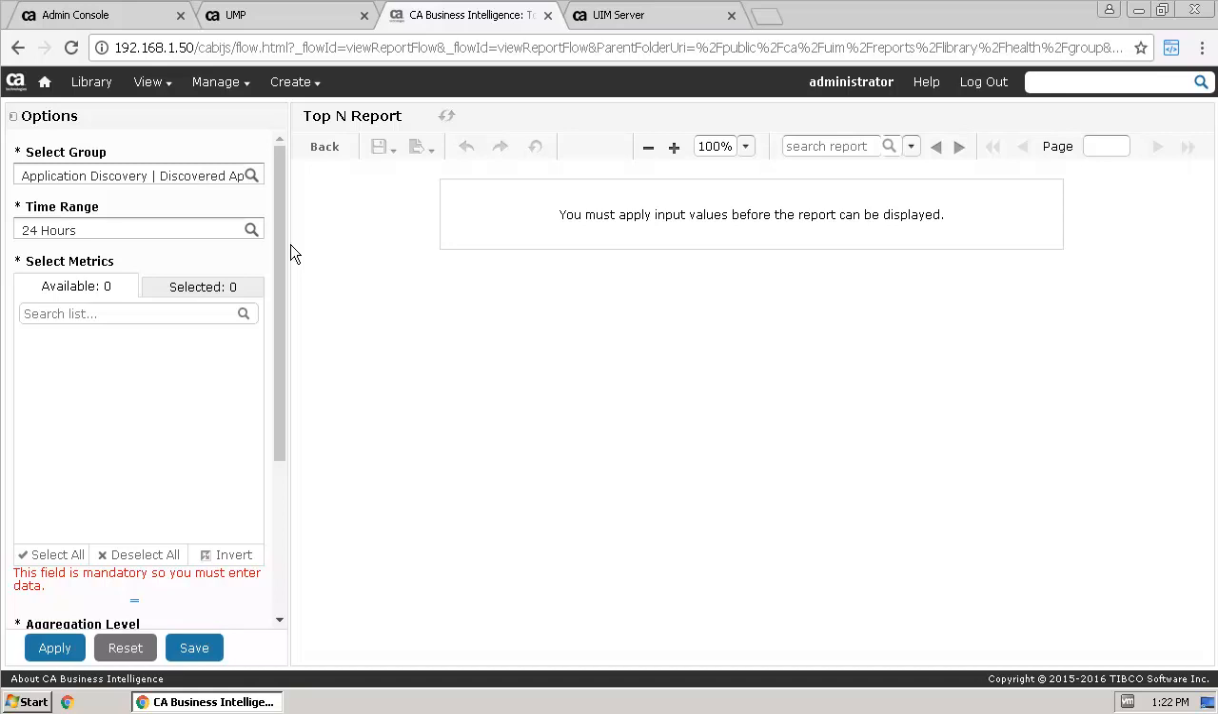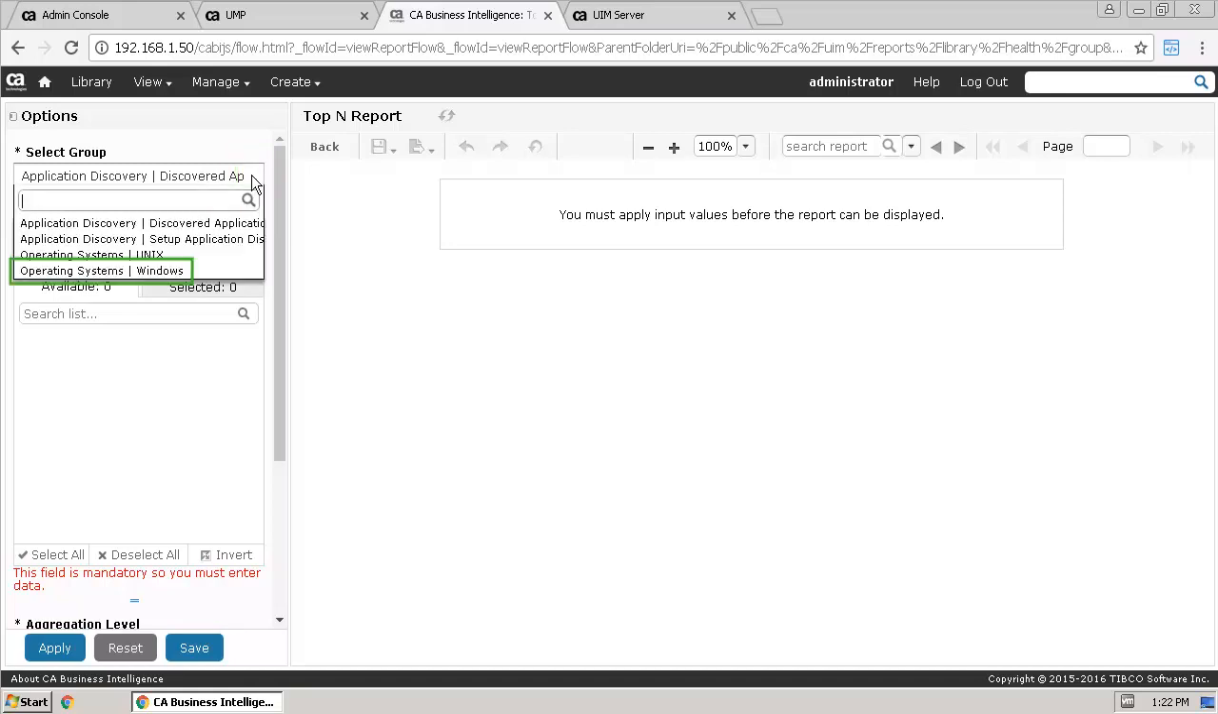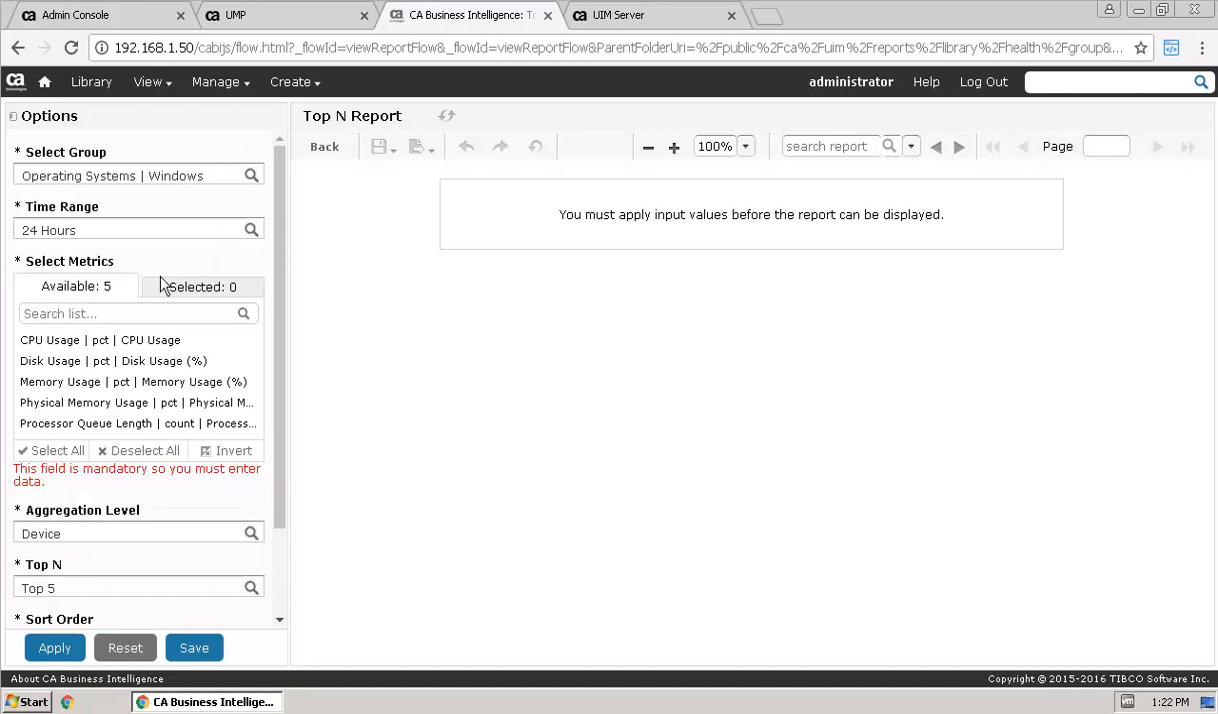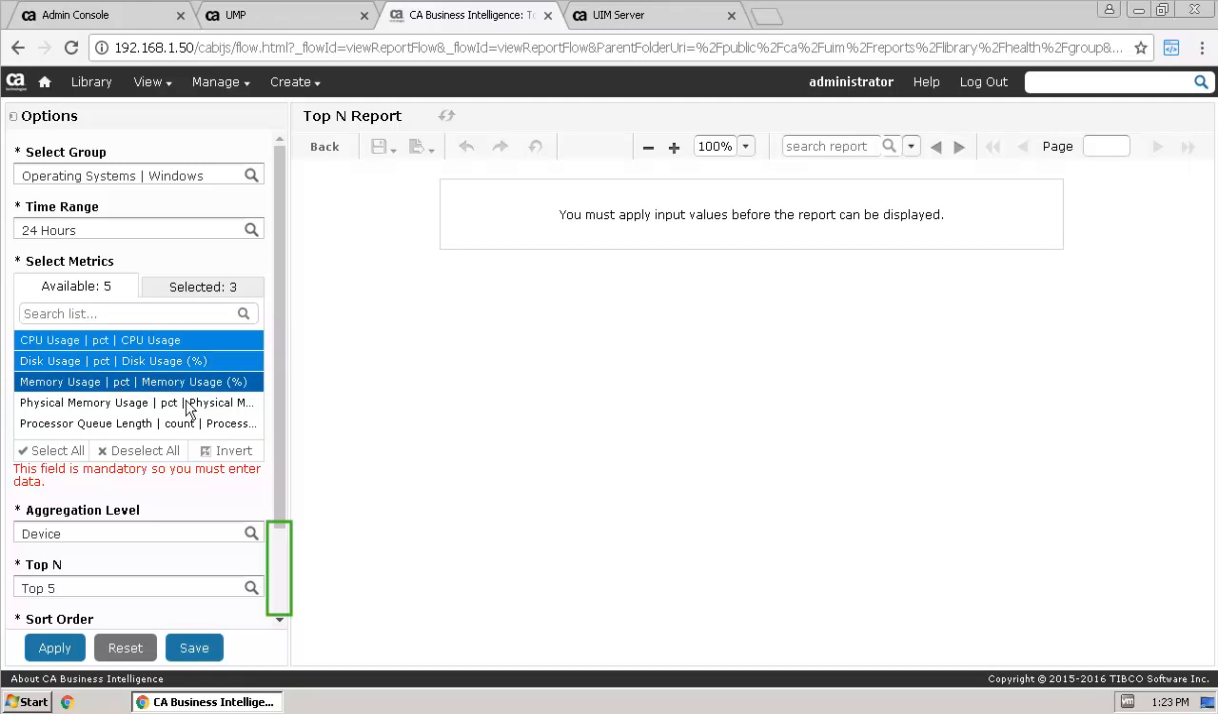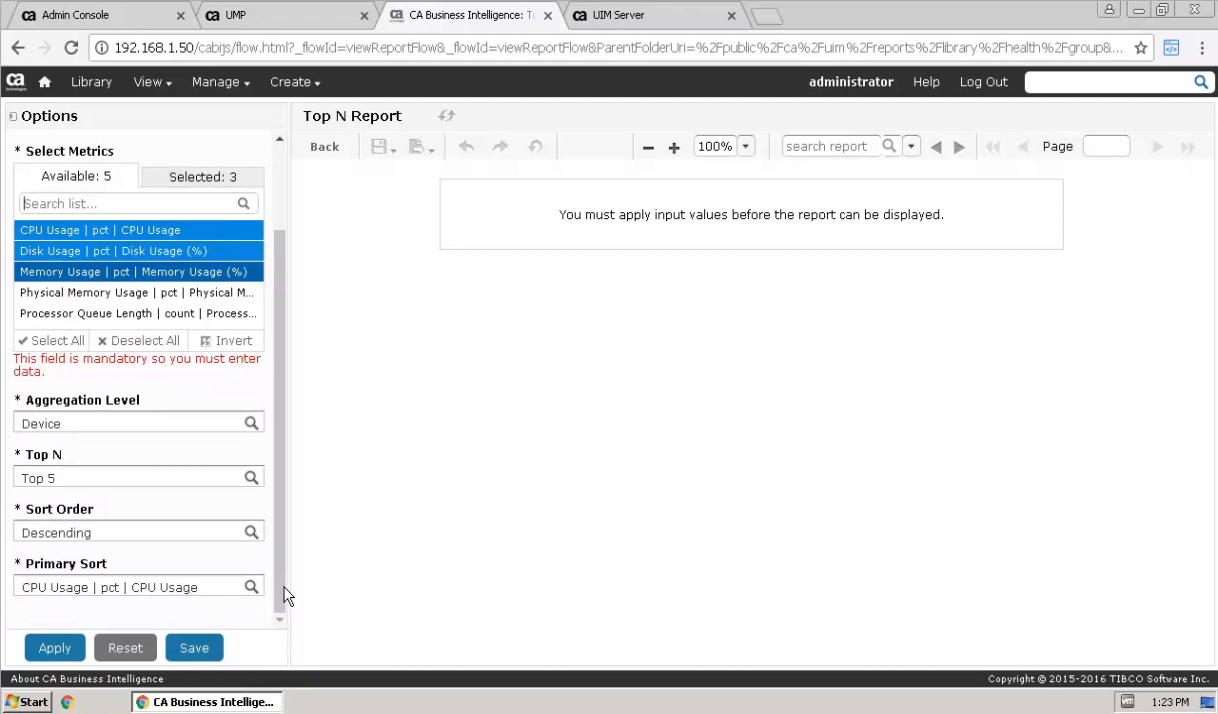Now let's configure the report options to use the same group and metrics that were earlier used in the group trend report. We'll use an ascending sort sequence for the report and use the CPU usage metric, which is the default.